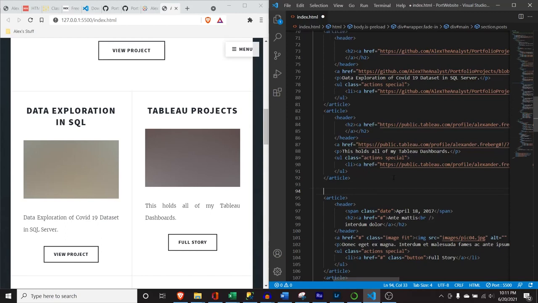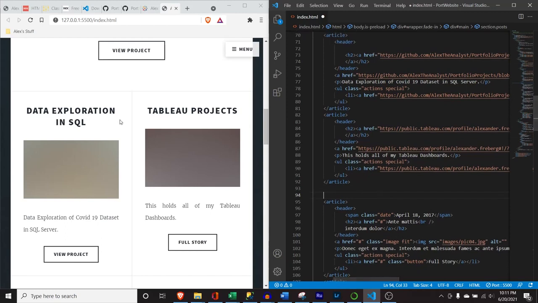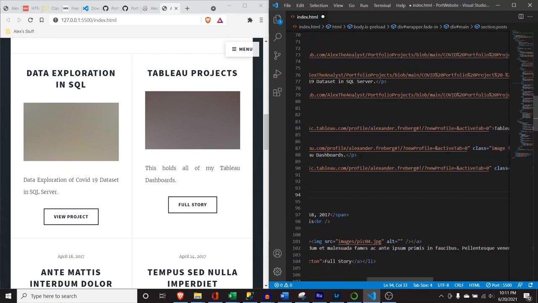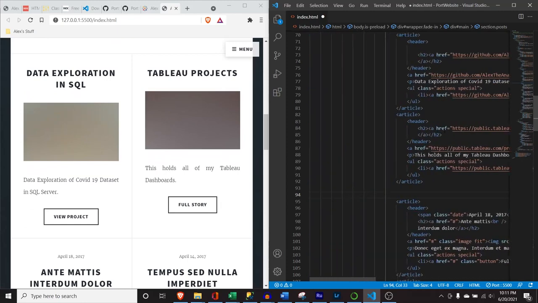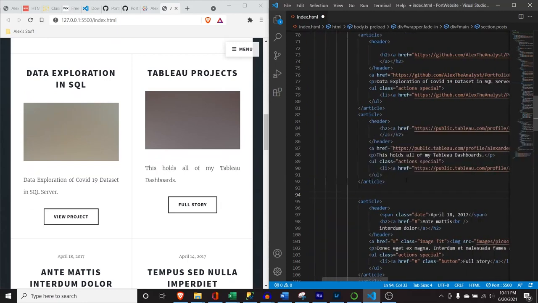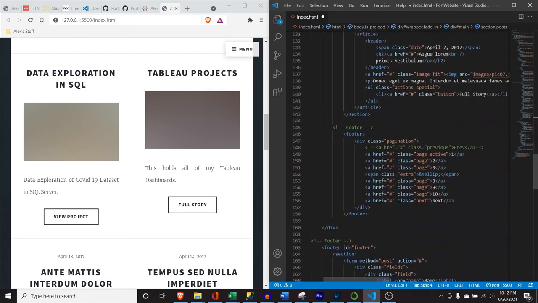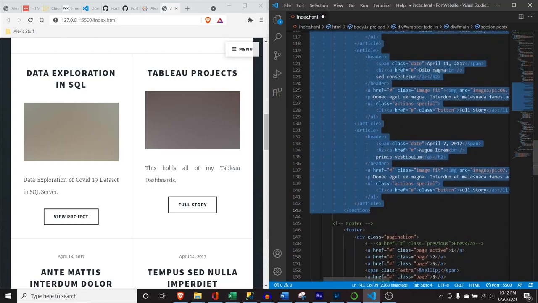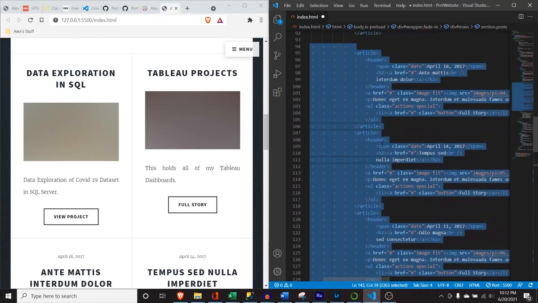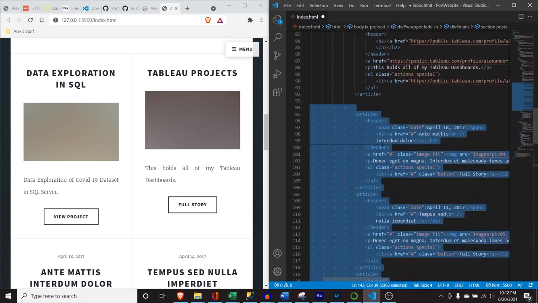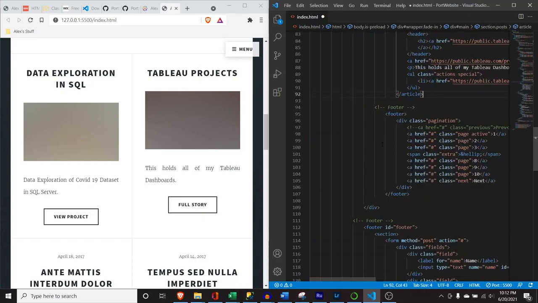So this is our data exploration. And where's our Tableau? This is our Tableau right here. So Tableau projects, they're separated by these articles. So what we're going to do is go down right here, and we're going to go down, down, down, down to right here. This is going to get rid of all these other articles, or all these other, what they're calling, posts. So we're going to get rid of those, and we're going to hit save.